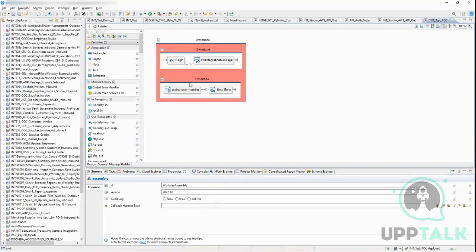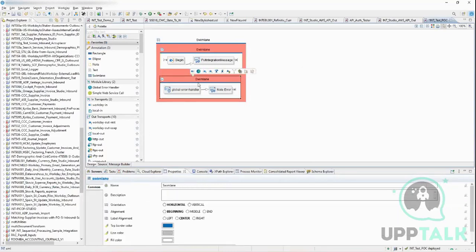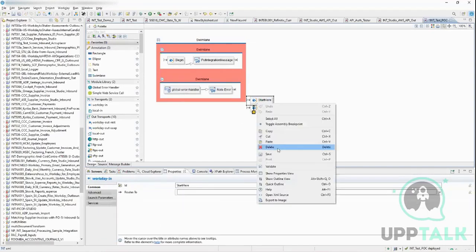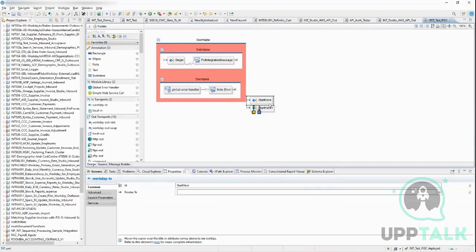So what's the benefit of global error handler is any integration, studio integration should have this global error handler. You don't have to connect it to anything. It just should be there. What it does is, if say there is any error for which you have not done any error handling, in that case, the global error handler will catch it. Okay. So again, a basic thing here to remember.